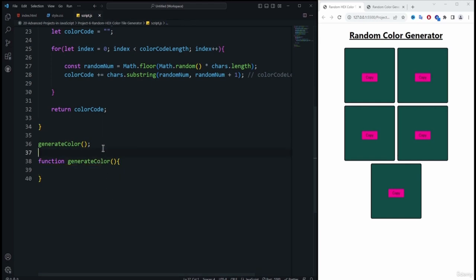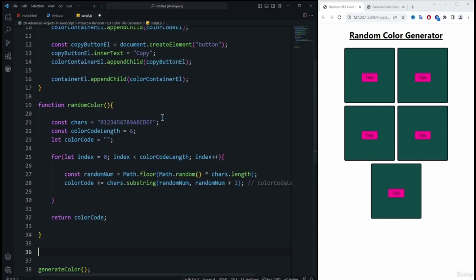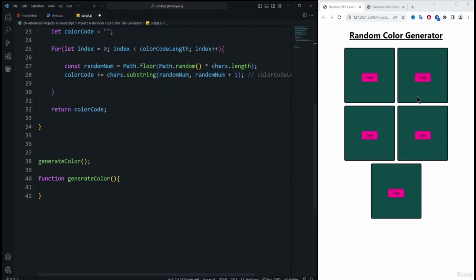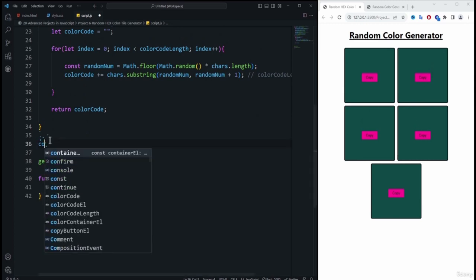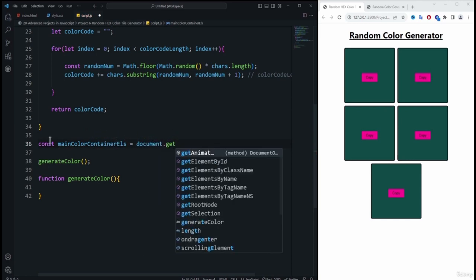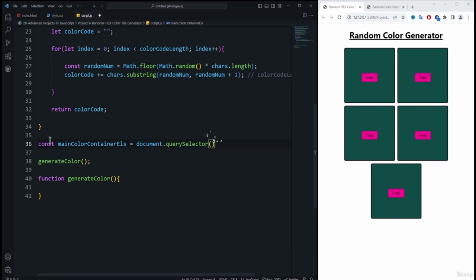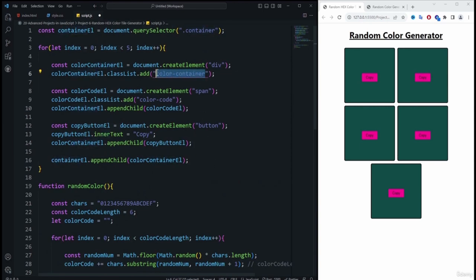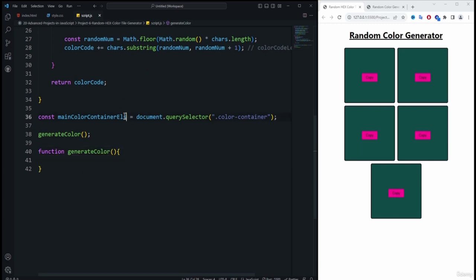Before adding the code inside this generate color function, we want to create the main container element that has the reference to this color container, because we created the color container using the for loop. We need to initialize this color container into a variable globally so that we can create multiple color containers. So I create another const, the main color container elements, equal to document dot query selector, a class selector, so we specify the dot and the name, color container. Now we have the reference to all of the color containers inside this main color container elements variable.